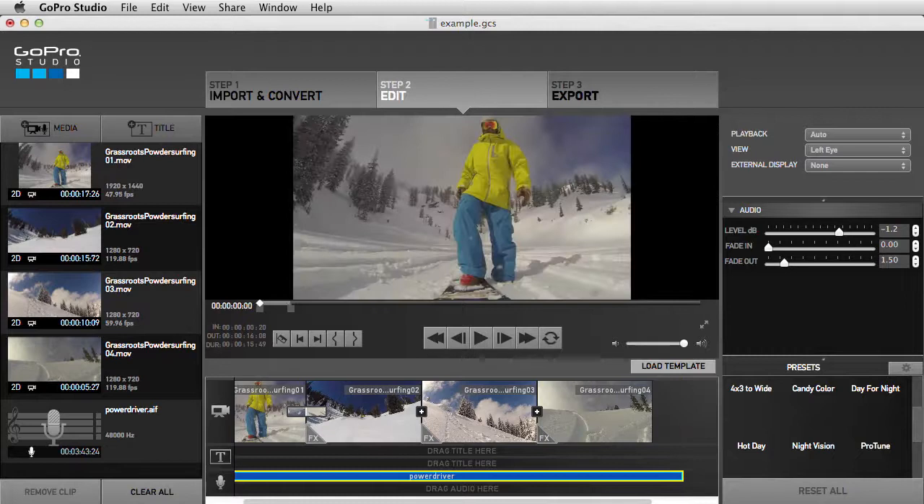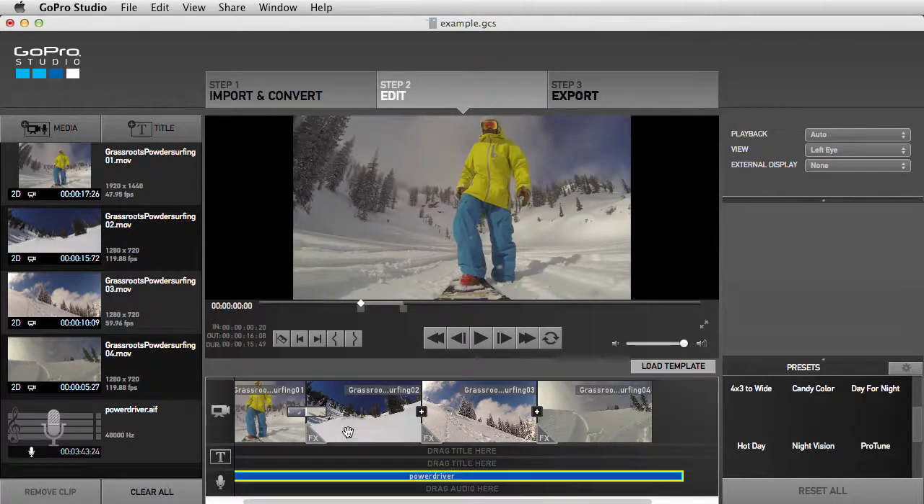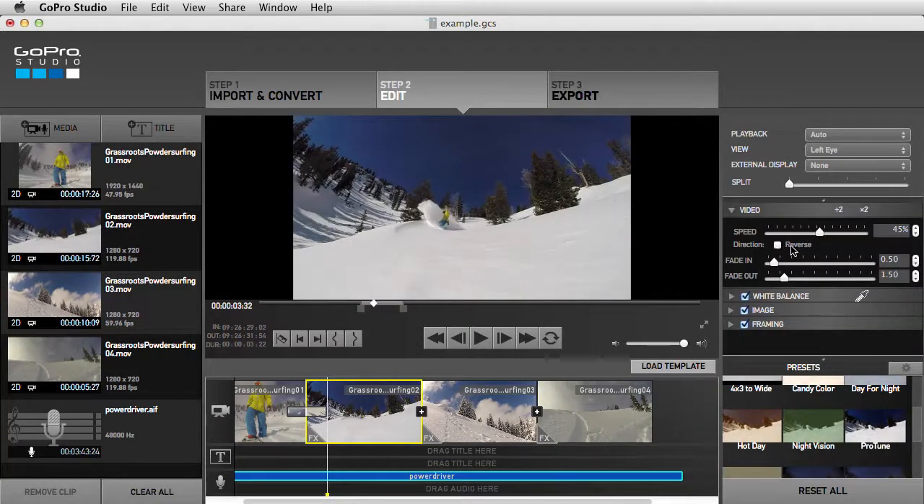Okay, that's starting to look pretty good. You can also select Reverse to reverse the direction of any clip. We're not going to use that here though, so we'll deselect that.